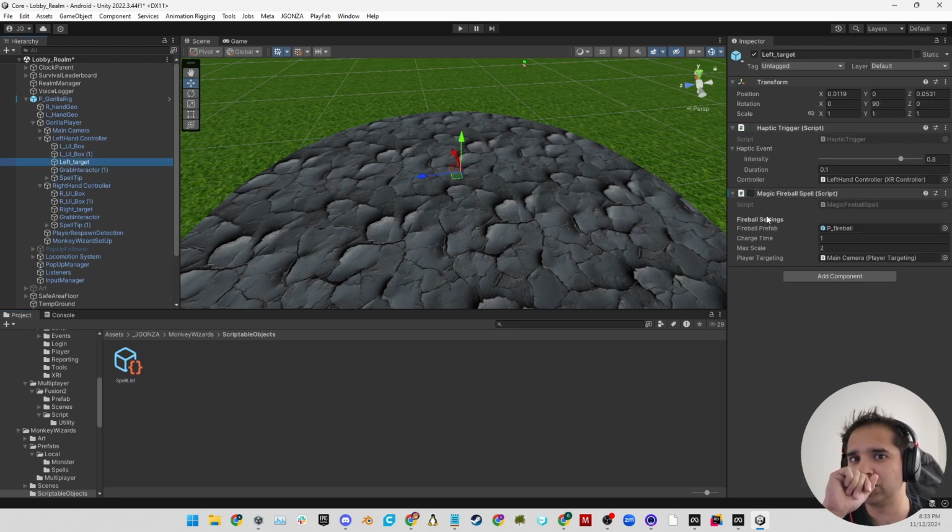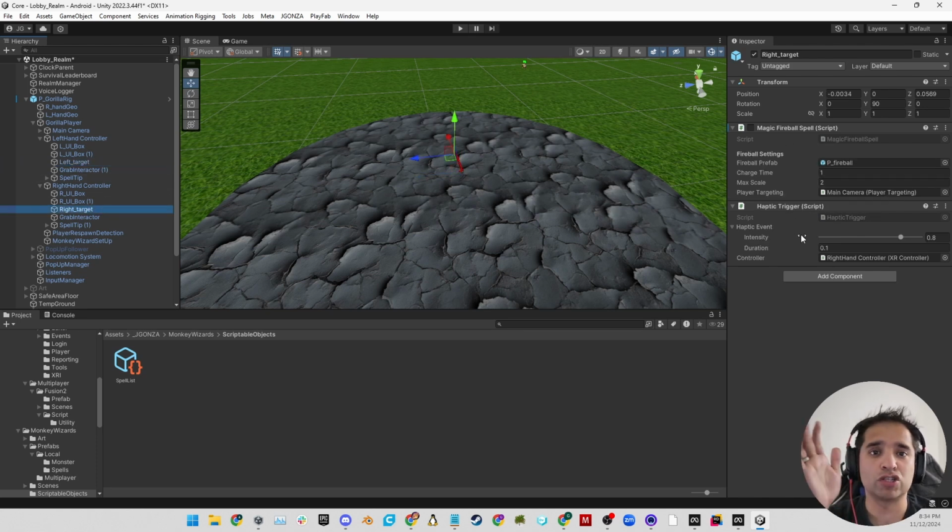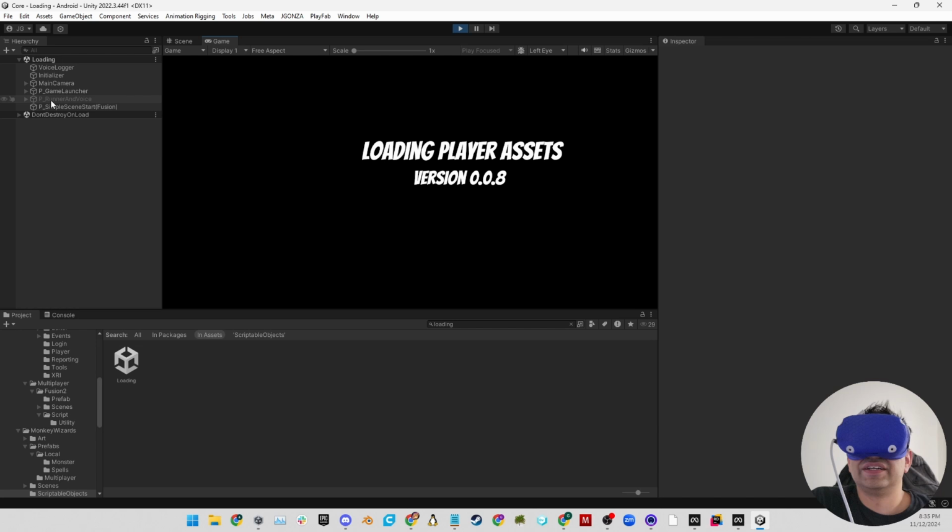See, so here's the magic fireball, right? I turned it off. I have this haptic thing, and I have the script that I reuse. Again, I've reused a lot of scripts. So once you learn it, make it universal so you can reuse these. Again, this is from Valem. He's a really good guy for VR tutorials. Okay, here we go.